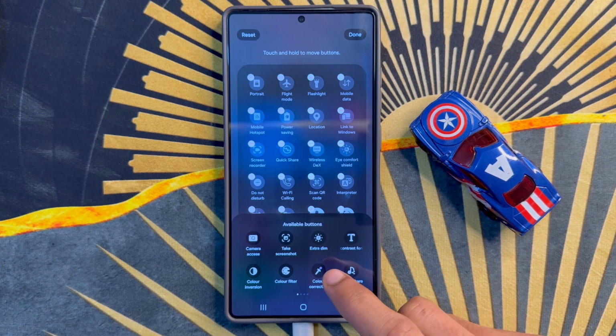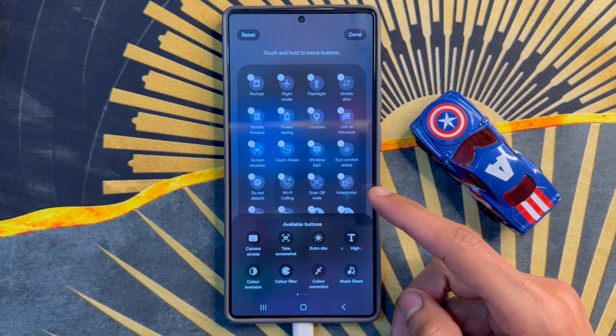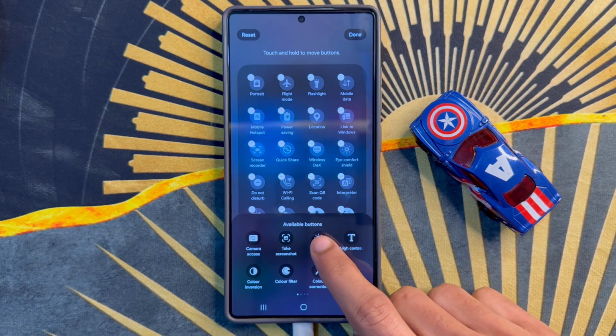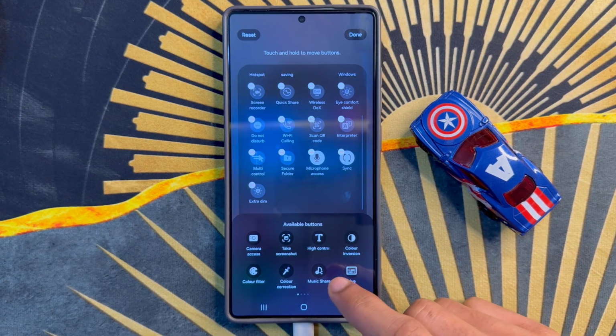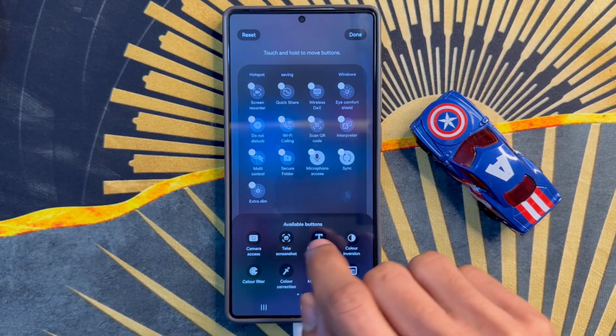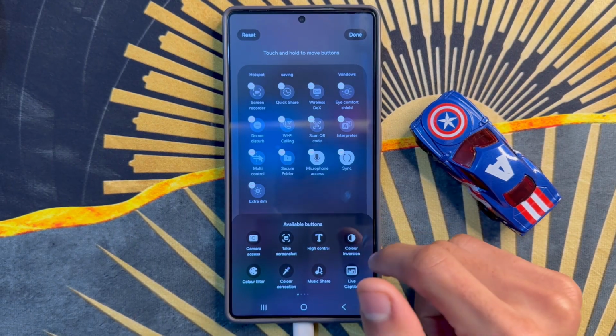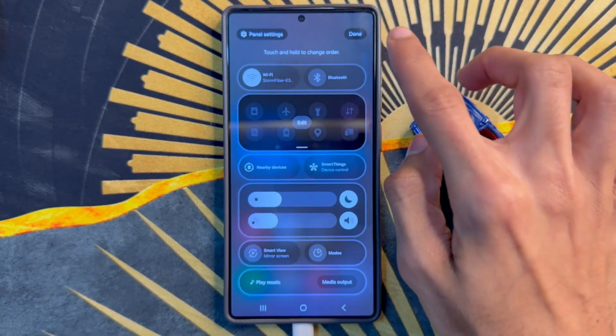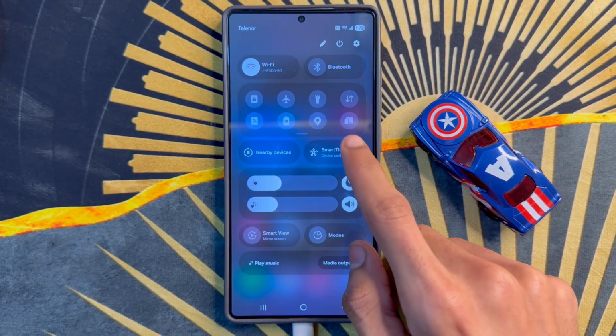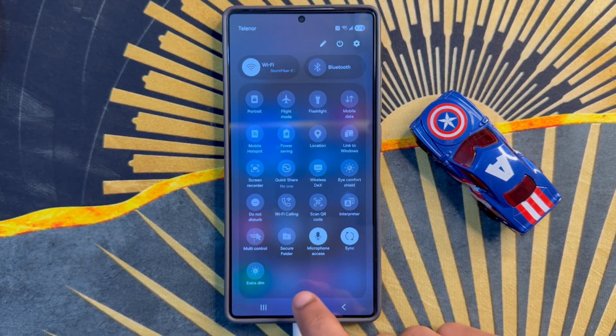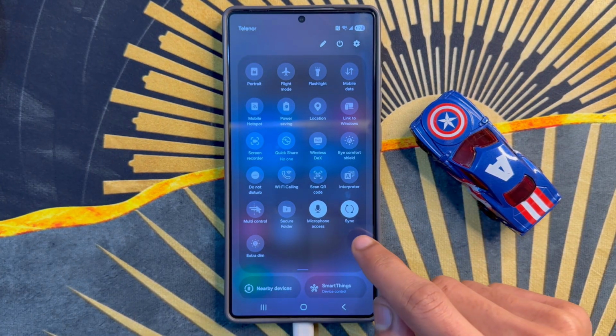If you want to add it to the quick panel, click on extra dim. After clicking on extra dim, you will see extra dim is added to the quick panel. After adding, click on done and again click on done. After the process, you will see extra dim is added on the quick panel.